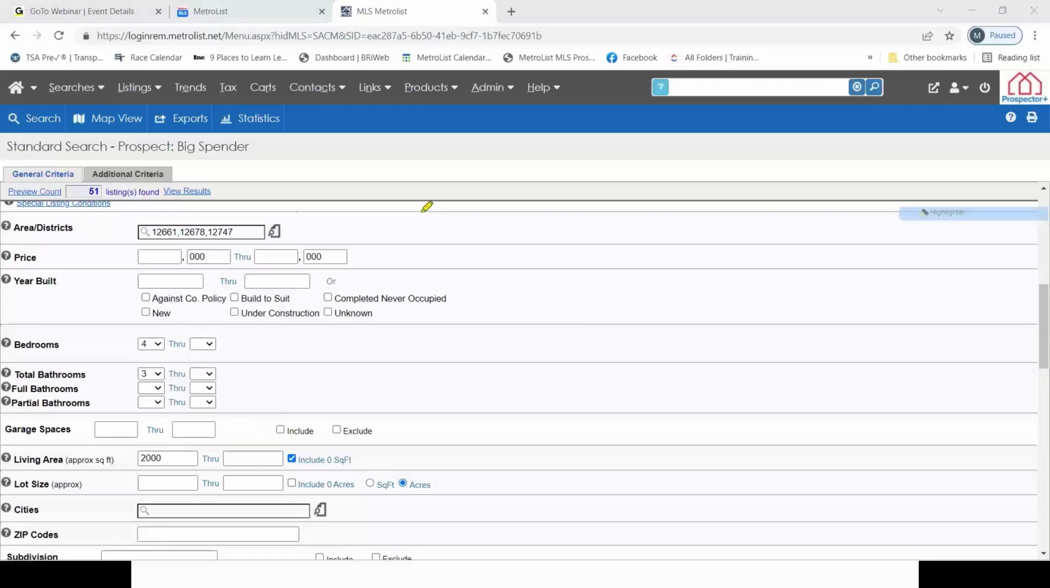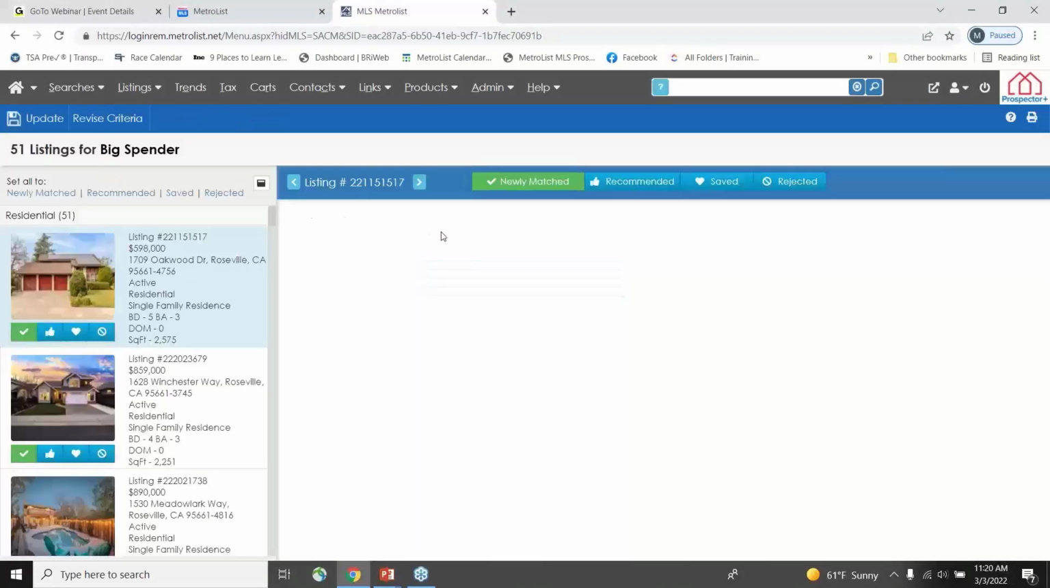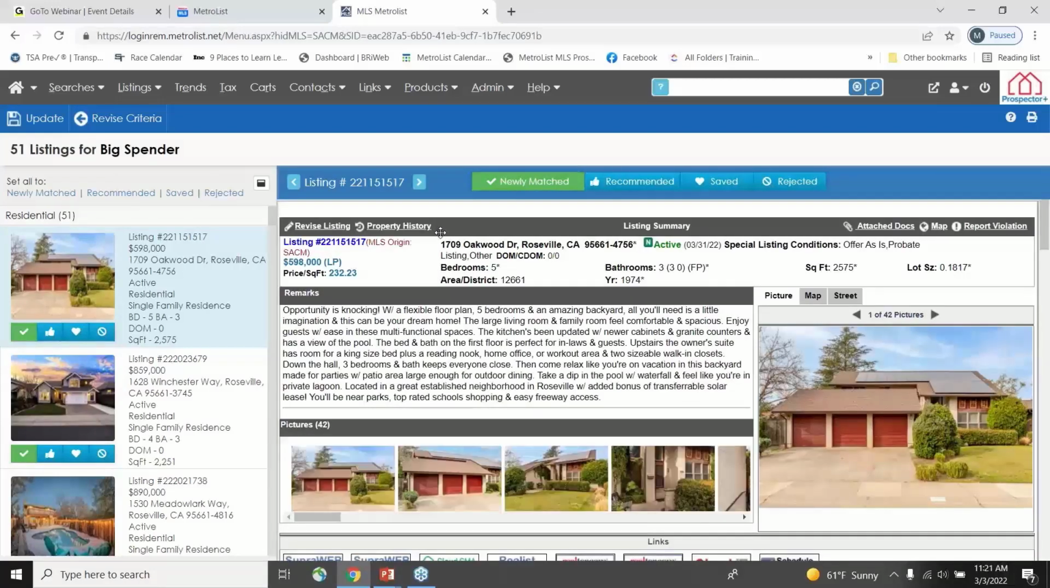So I can do one of two things. I can view results, or I could click search. It's just going to take us to the next step. Same thing either way. All right, so now I'm going to go ahead and click view results here. So this is the workflow that you'll go through next.